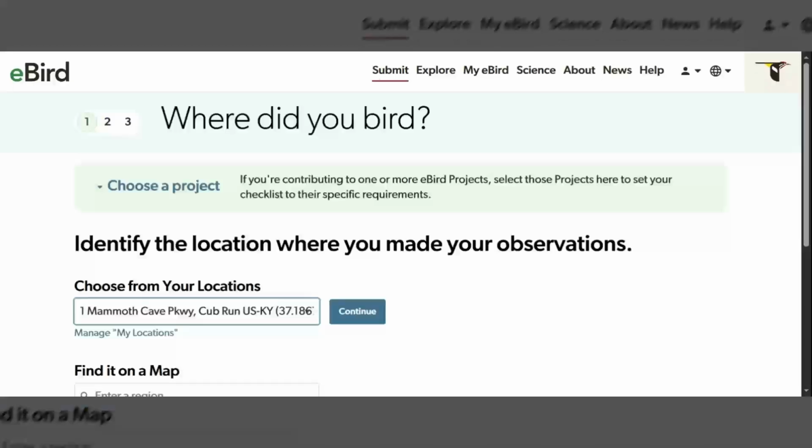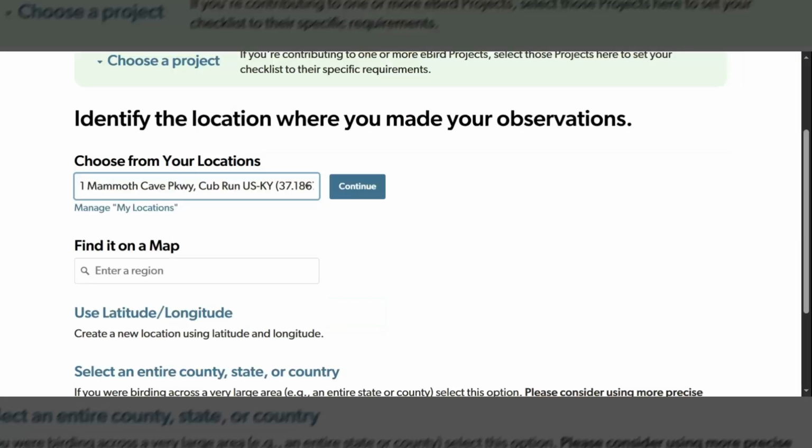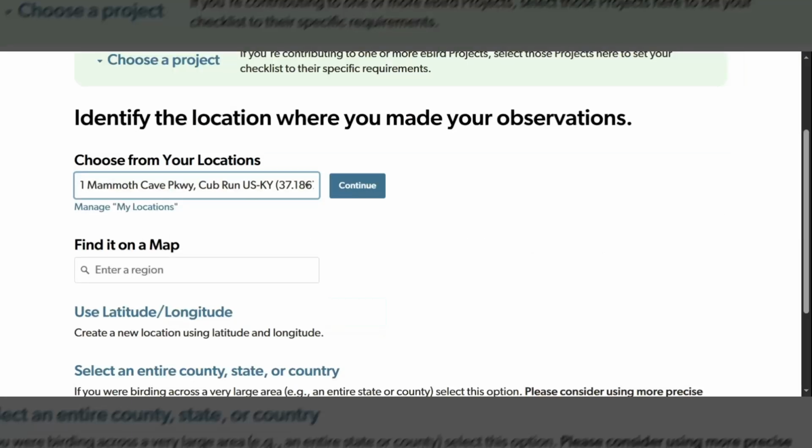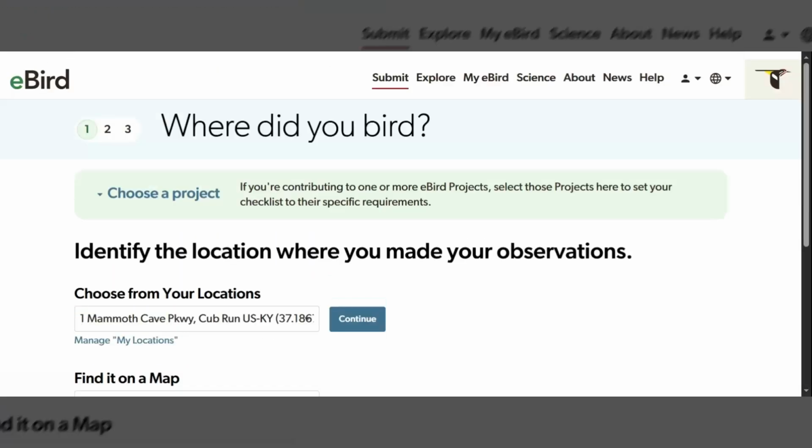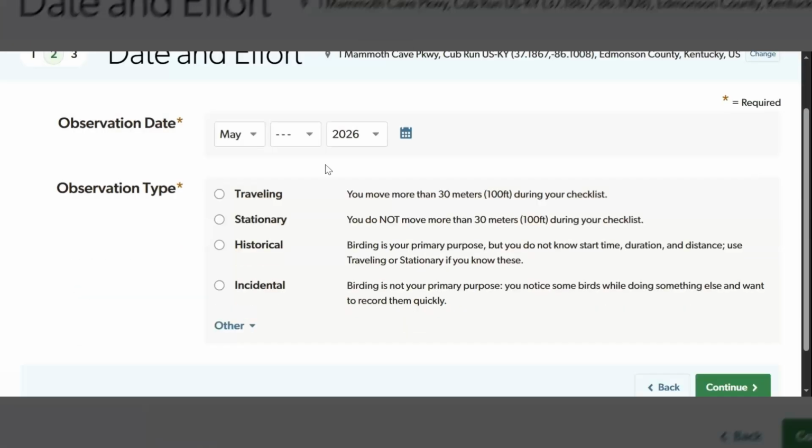On Submit, you can submit bird checklists. If you don't have the eBird mobile app, which is very convenient, or you don't have your phone, or you just don't feel like submitting it on your phone, or your phone is dead, or something like that, you can just submit it on here. So you just choose your location, choose your observation date, and just follow all the other protocols as you would with a regular eBird checklist.